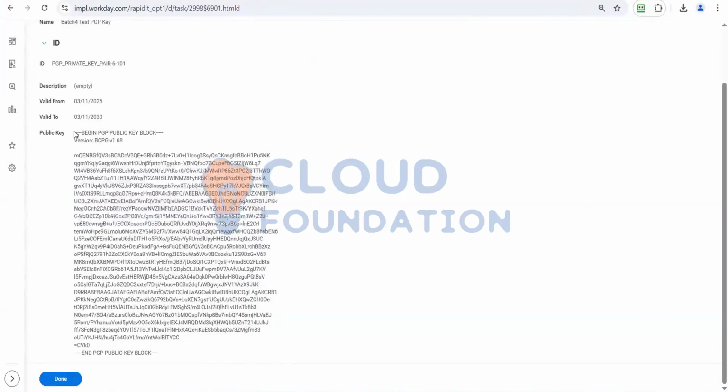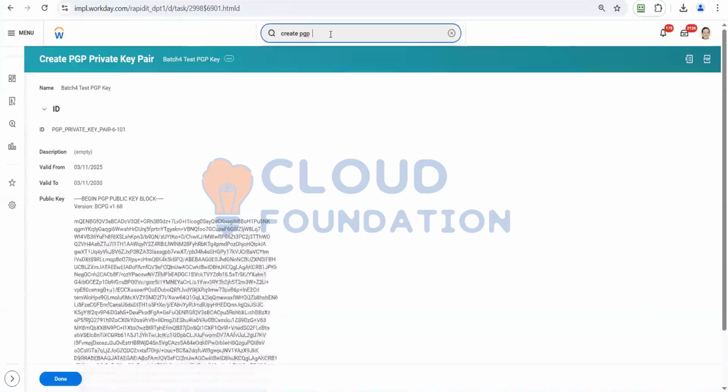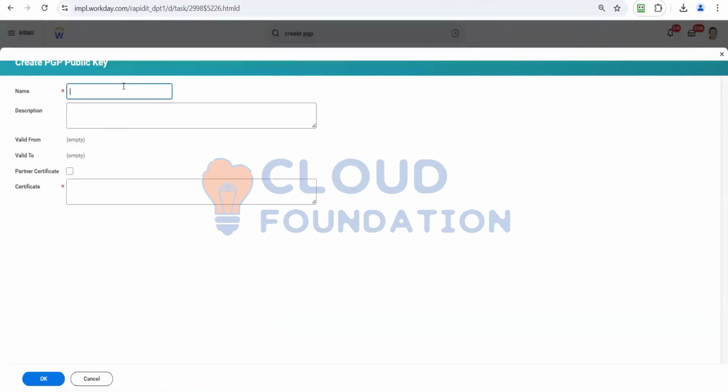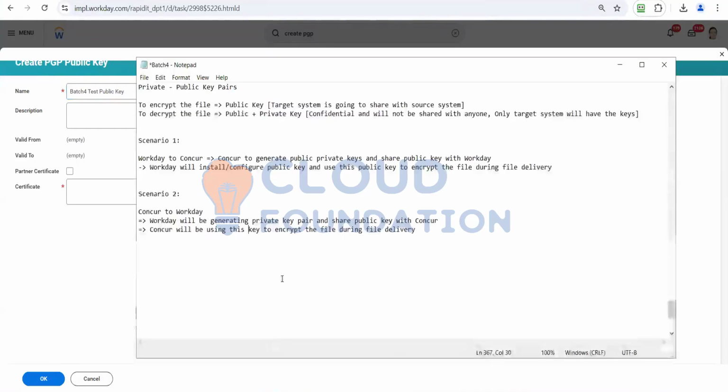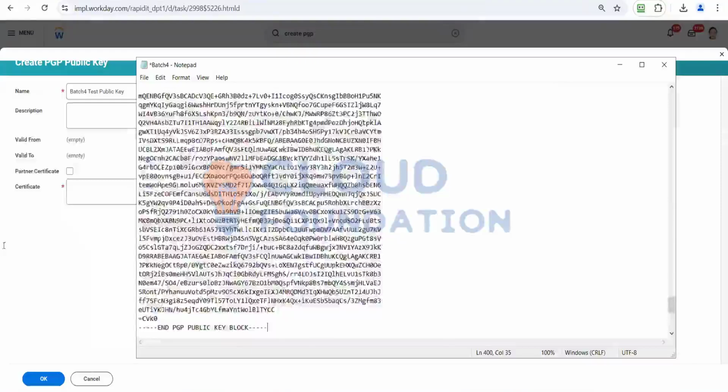Now, just to show you an example, I'm copying this certificate and going to use it to create a public key. To create the public key, again you go to Create PGP Public Key. Here you can just mention batch 4 test public key. So when you need to install a public key, they are going to give you keys like this one.